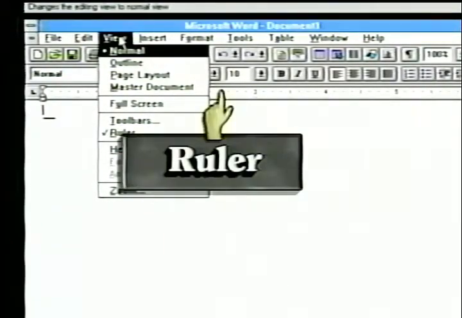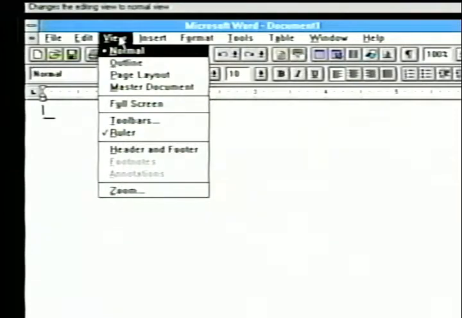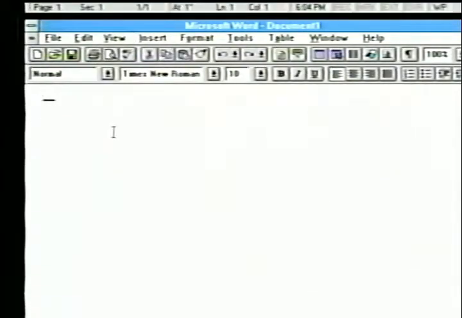We can use it to set right and left document margins in addition to setting and removing tabs. We won't be using it in this lesson, so click on Ruler to turn it off and give us a little more screen space. The last view option we need to look at is the Zoom control.